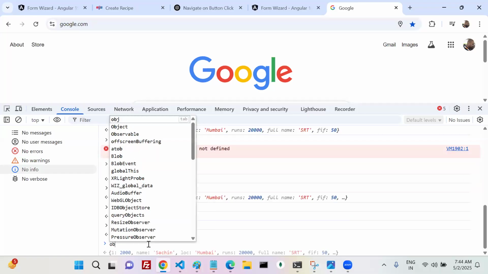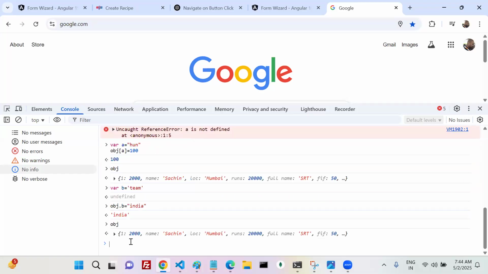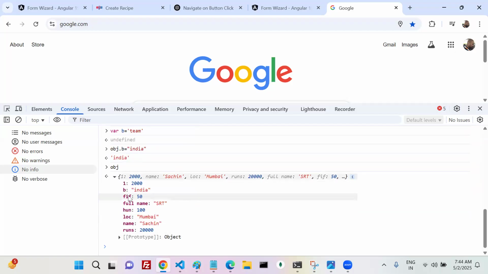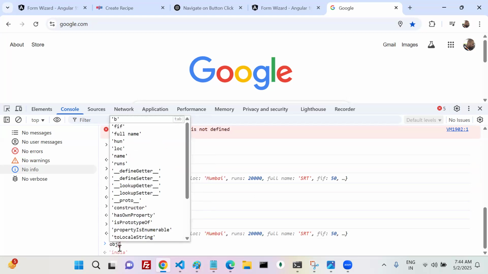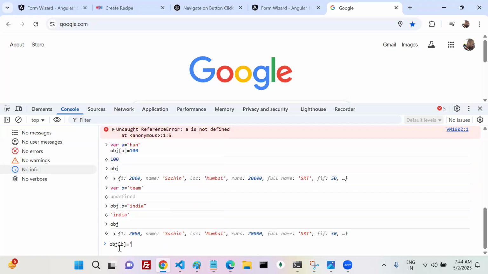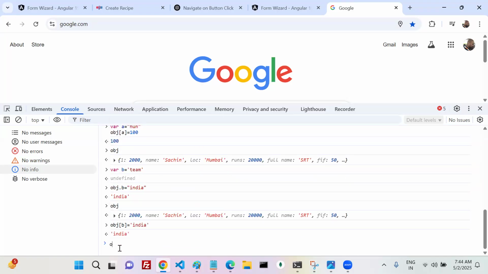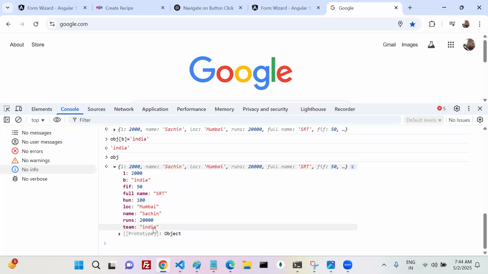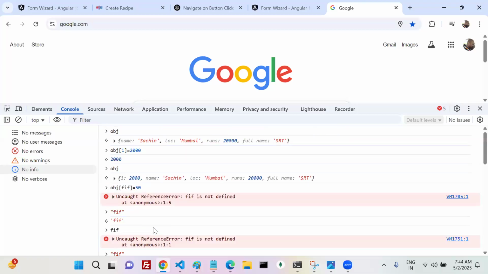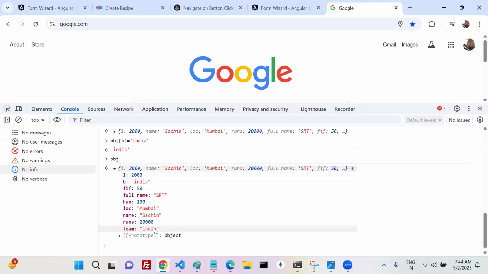Why? Because here my dot notation always treats that one like a normal static value, but you want b as dynamic, my b refers to some value. Now b refers to some value, it's a dynamic one. Then you should go with square bracket notation or dot notation? You should go with the square bracket notation. Now see my obj. Now my obj has the team India or not. Understood? When you can go with the dot notation, when you can go with the square bracket notation.